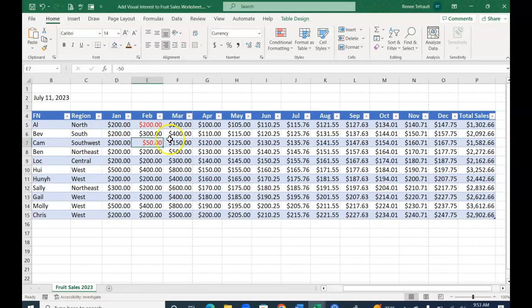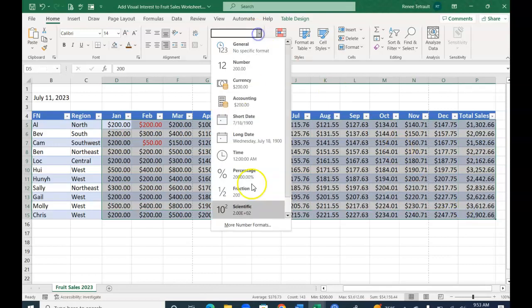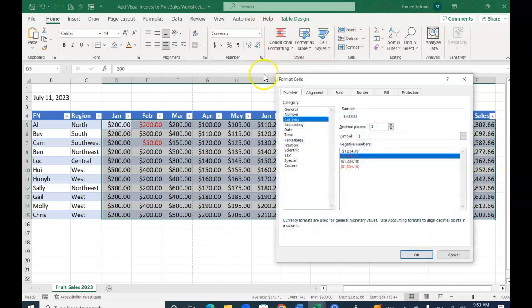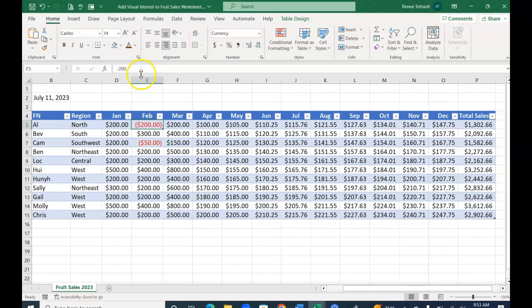So I actually want it to be in parentheses so it stands out more. So I'm going to select all of it. Instead of going to More Number Formats, I'm going to go to the number dialog box launcher, and it's the same thing. And then I'll choose this one. Again, it doesn't show the negative. You see it in the formula bar, but you don't see it here. But it does stand out more because it's in red and in parentheses.